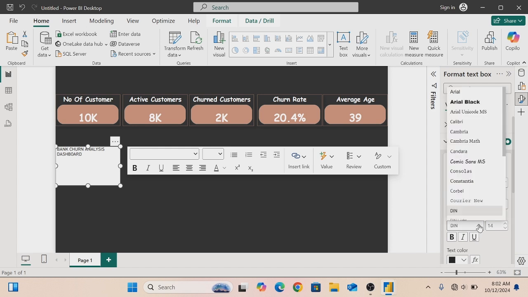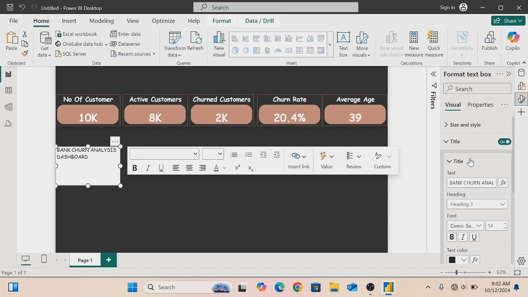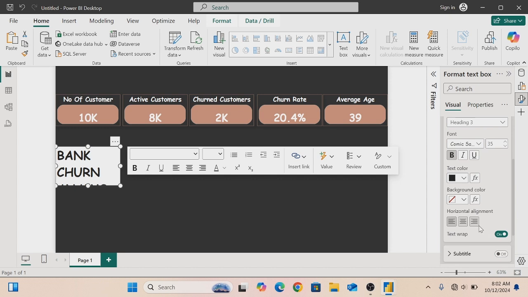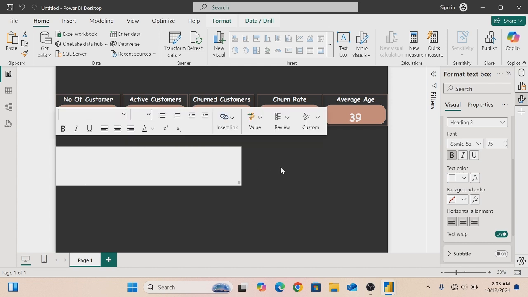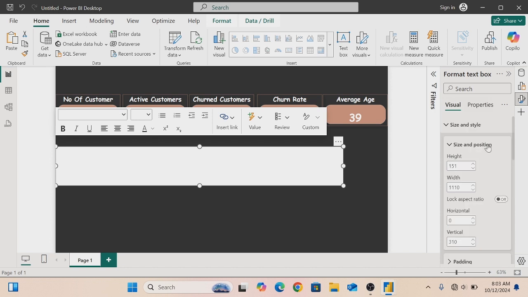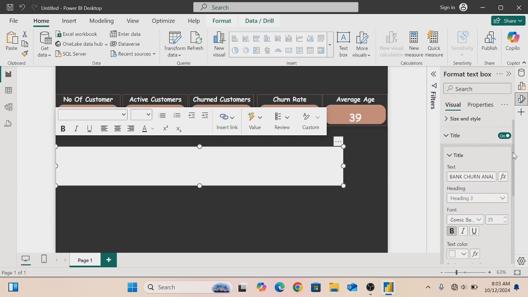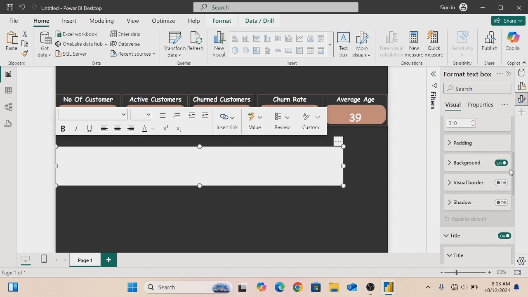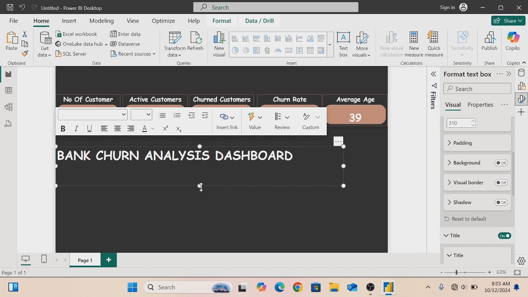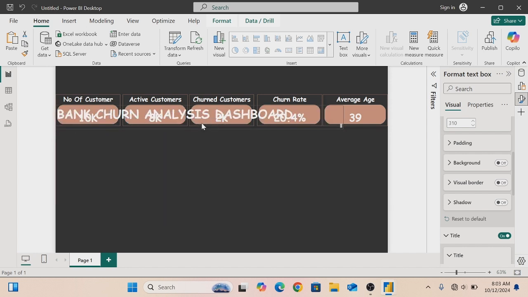For our font, let's use Comic Sans, and for the size, let's change it to 35. Let's make it bold. Let's make the color white. I know we can't see it, but let's just be patient. Let's go back to size and style. Click on size and style, and we want to turn off the background. Okay, so this is what we have. Take it right up here.